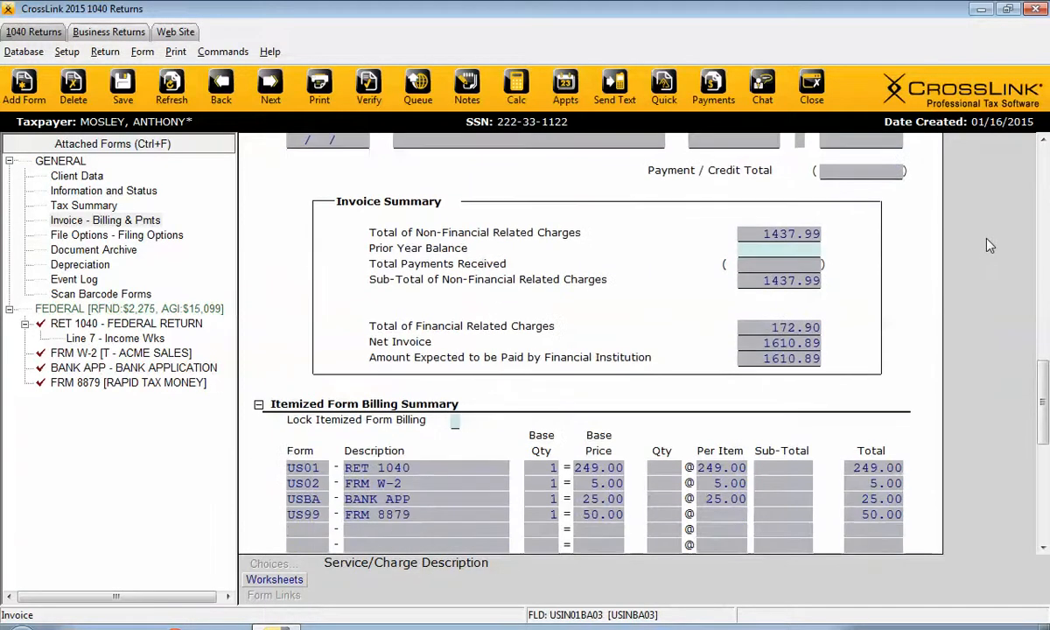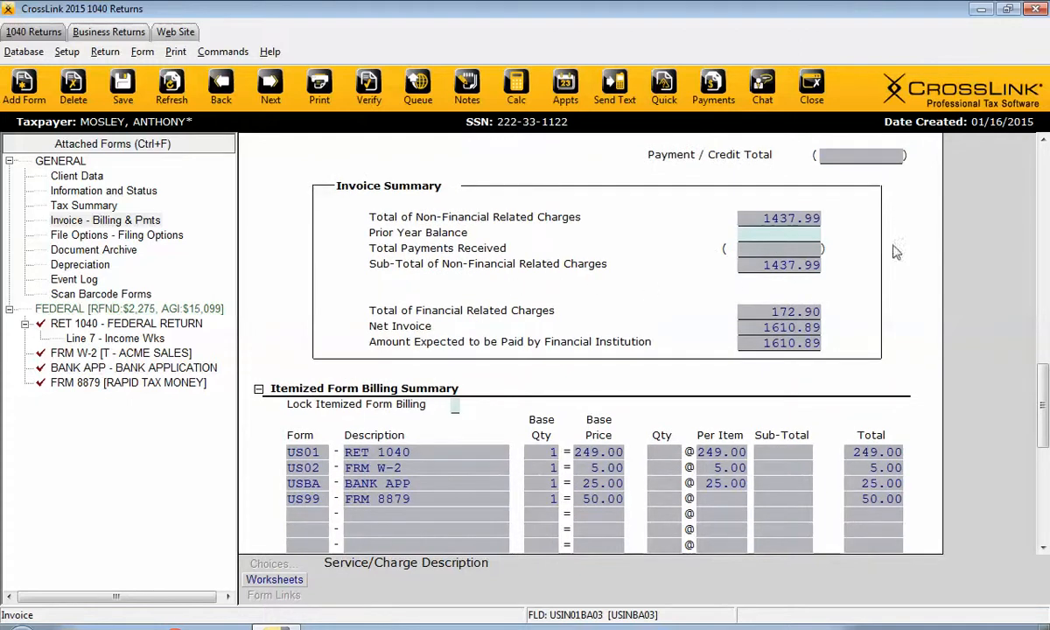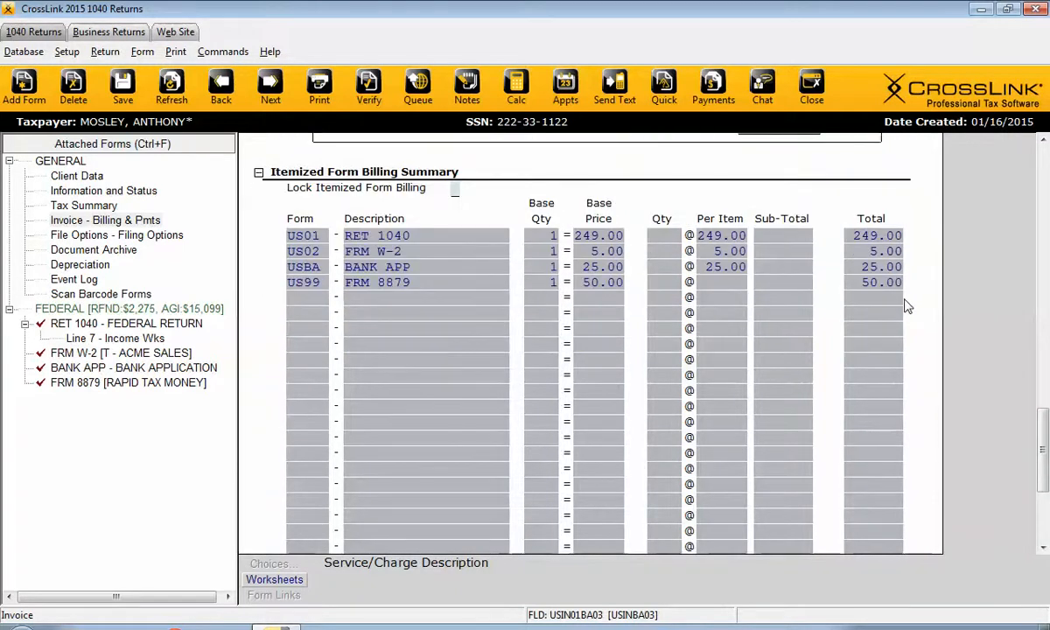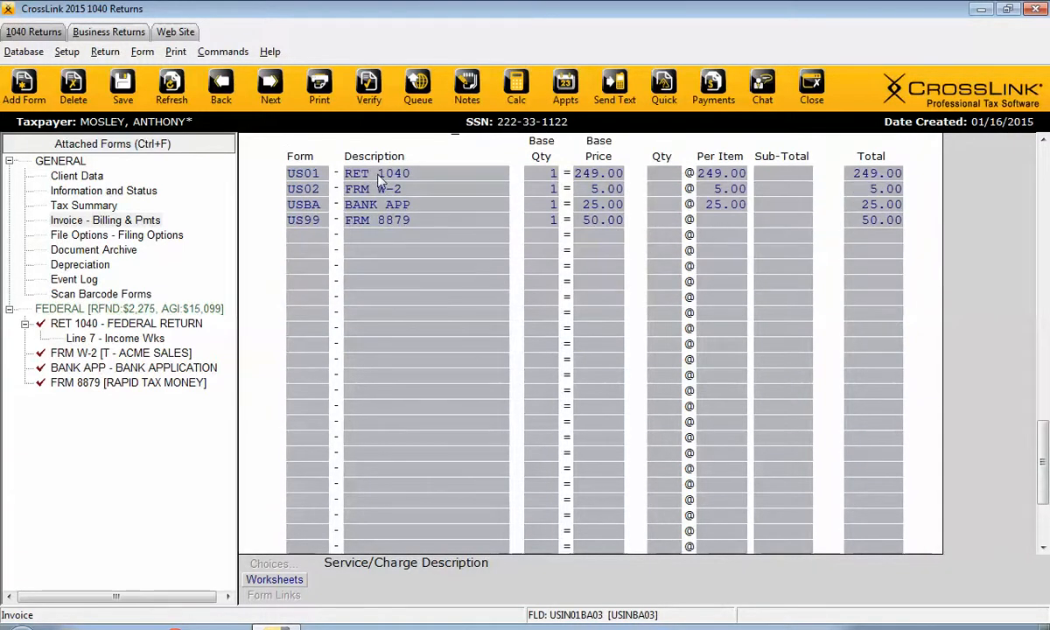I would go line by line and tell them exactly what it is. Okay. And the invoice summary has the total. So the $1437.99 plus the $172.90 equals $1610.89. Okay, and you basically just tell them just like that. Now, if you want a breakdown of our fees, you can come down here. Okay, a 1040, $249, the W-2 $5, the bank app $25, and the Form 8879 is $50. Okay.